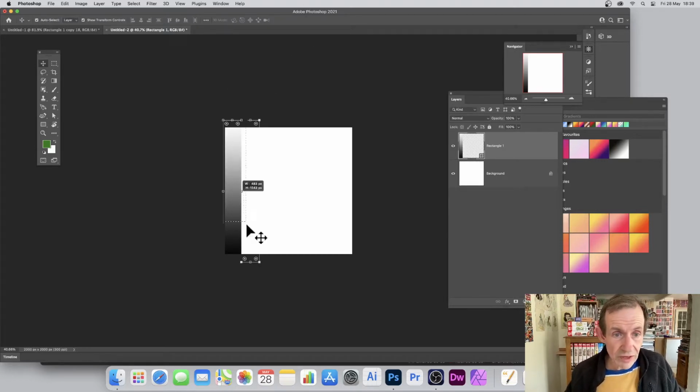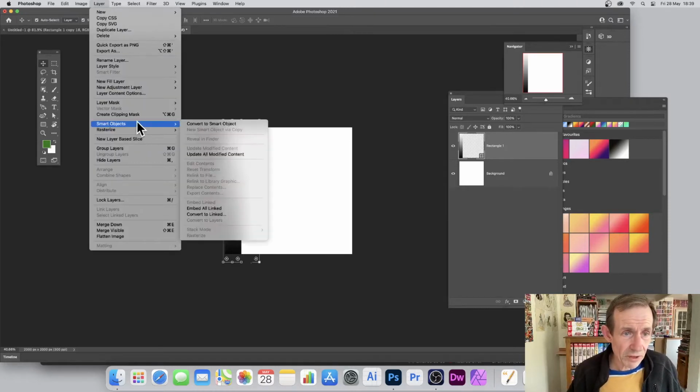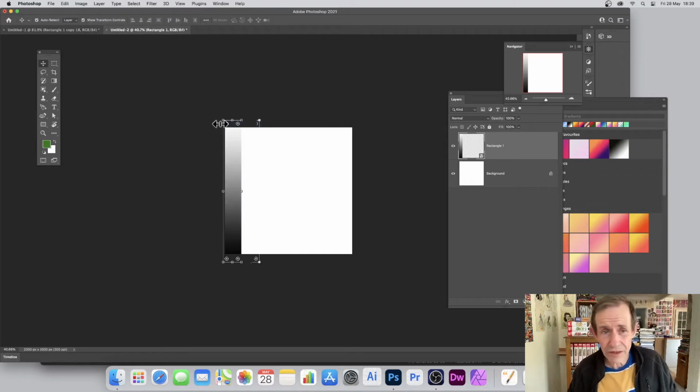What you can do is select this first one and turn it into a smart object. Smart objects are super useful because you can update them at any point. So Layer, Smart Objects, Convert to Smart Object. And now you can go back and change the color at any time. Of course, you could do it with all the others as well.